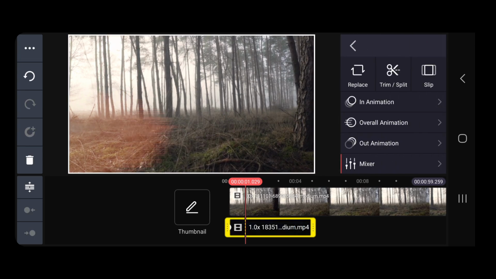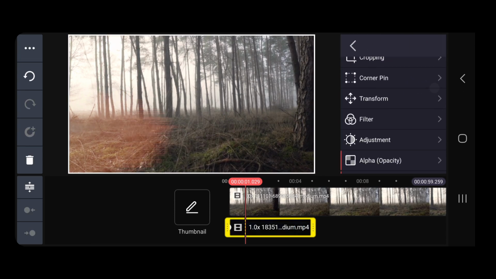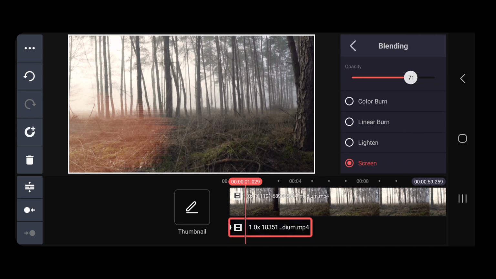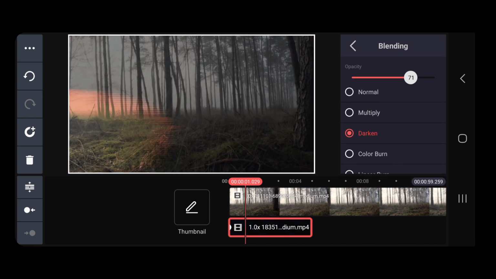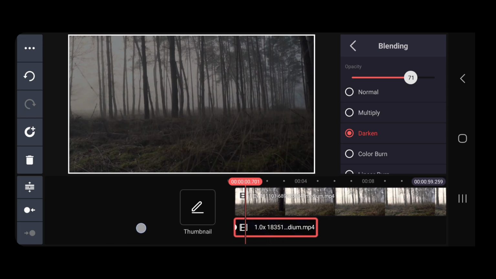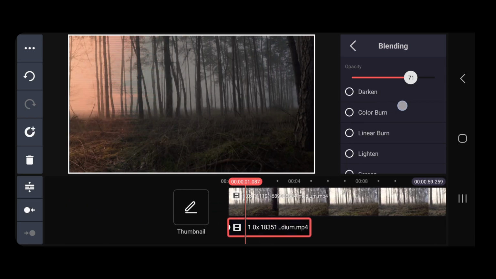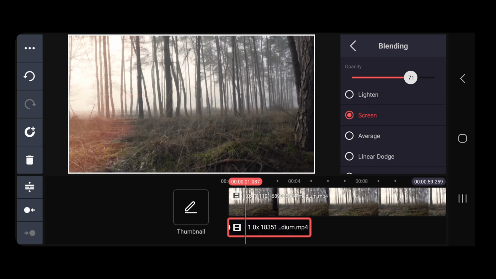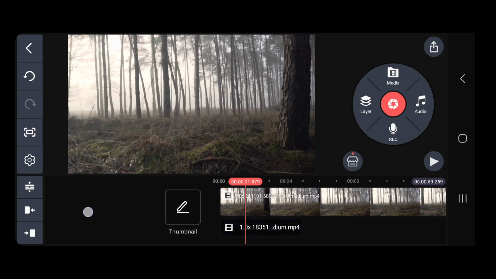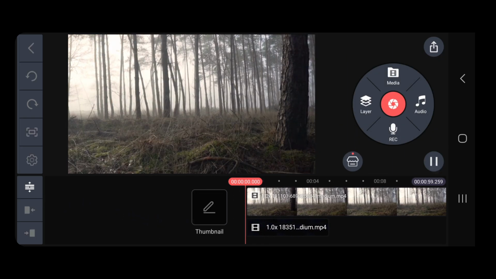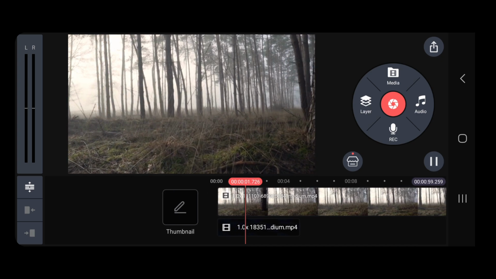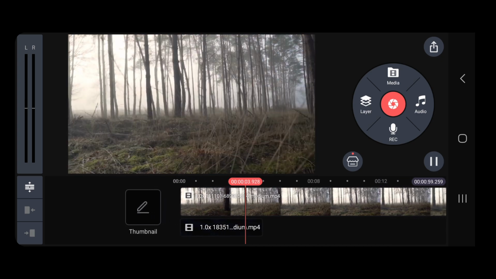Select the light leak video layer, then tap the blending opacity option. Adjust the opacity to blend it more smoothly with the footage. Choose screen or overlay from the blending options. This will remove the black background and leave just the light leak effect over your video. Play around with the different blending modes such as soft light or hard light to see which one works best for your specific clip. The light leak will now seamlessly blend over your footage, adding a dynamic cinematic flair.